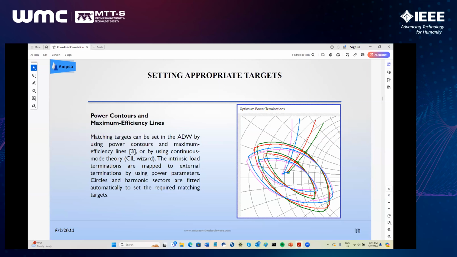Now what does it mean? If you look intrinsically, at that point, the intrinsic resistance is a pure resistor. And that makes sense that it should be at maximum efficiency then. So as you move off that, it becomes reactive, and basically efficiency will drop. So with a power contour and the maximum efficiency line, you already have a lot of information. So ADW can generate these things.